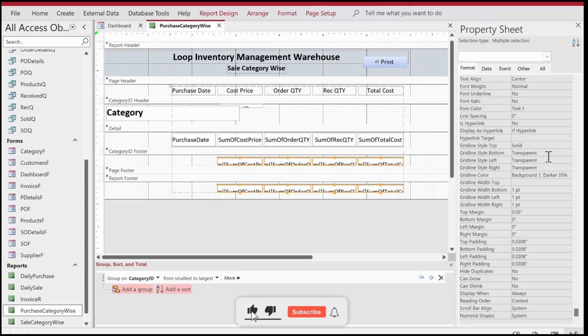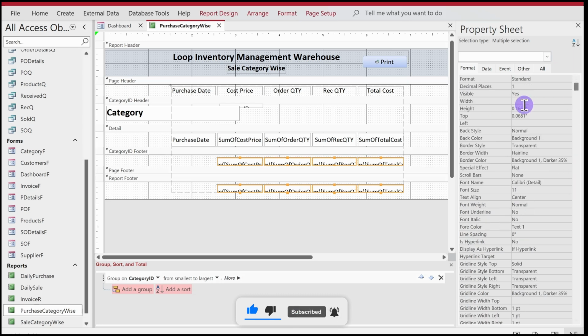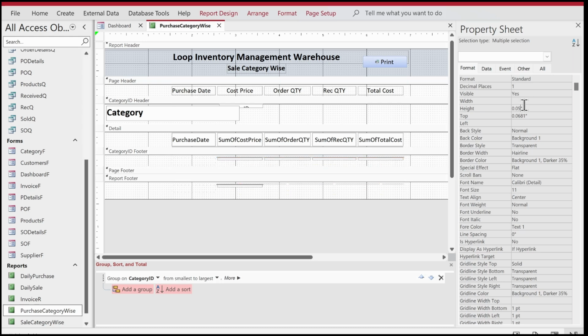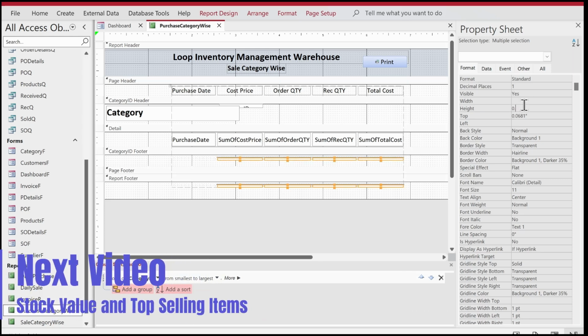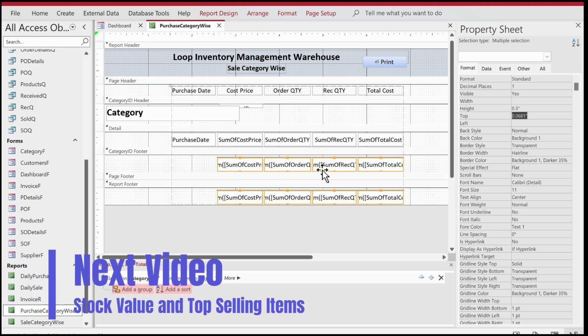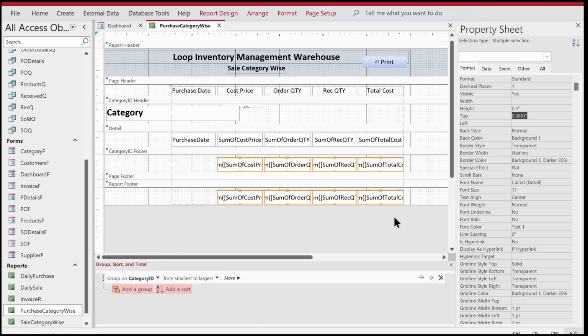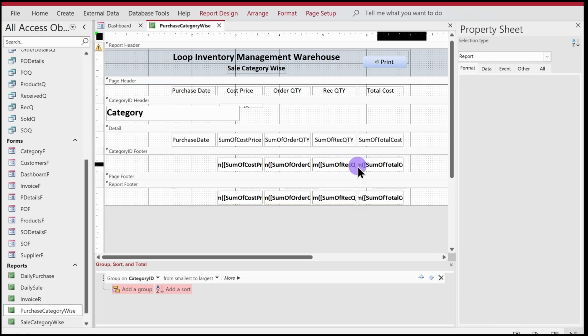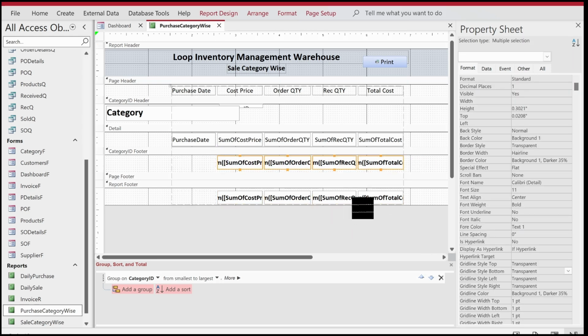Here we go. We have the quantity total, we have the received quantity total, we have the total cost total. And now we select all of them and we change the height as well to 0.3. Sorry, that's the height I was looking for. Okay, we'll make them bold and we will change this property to transparent because we want the report to look nicer.